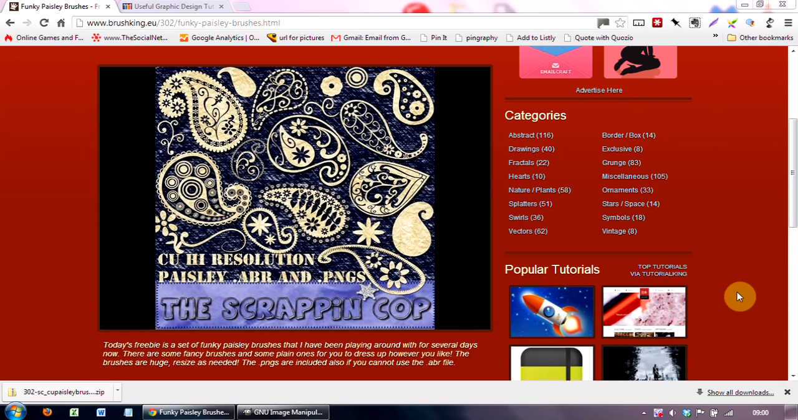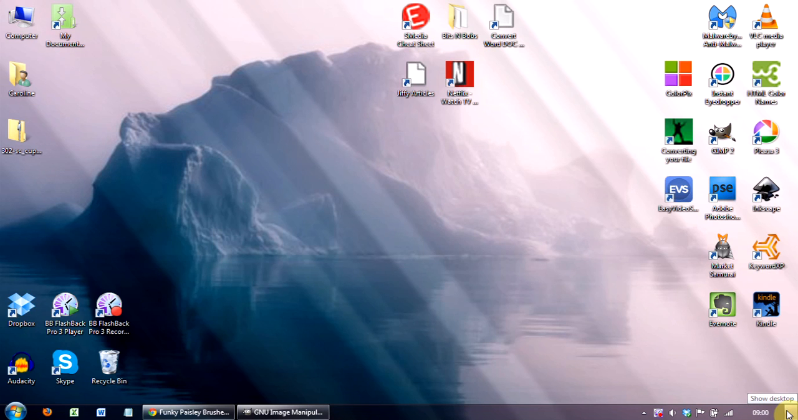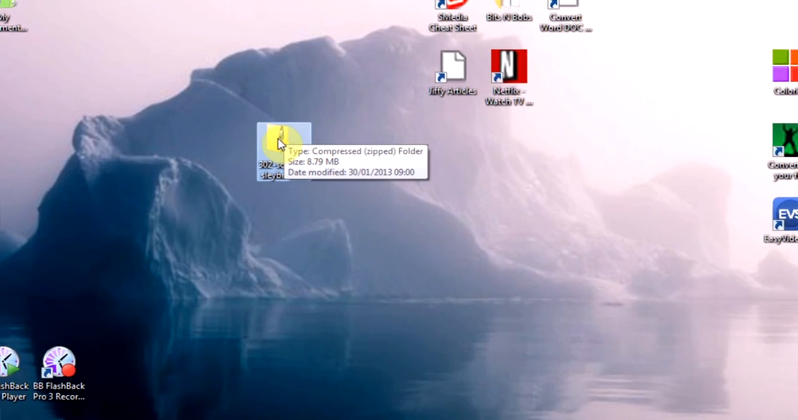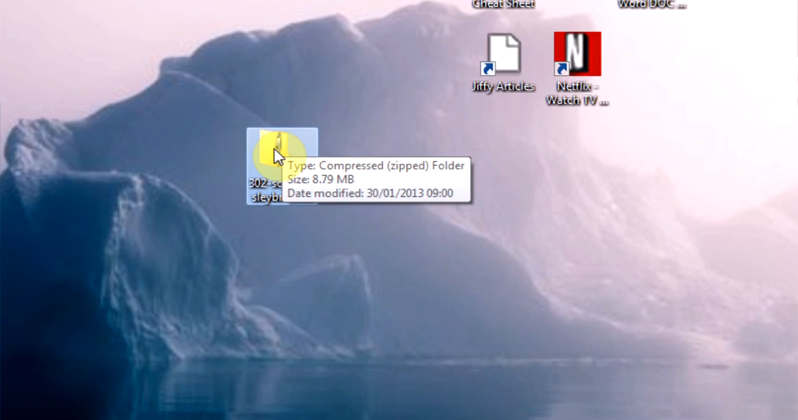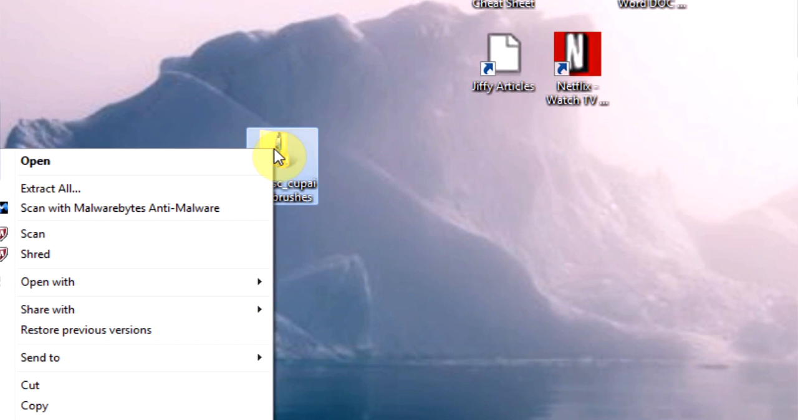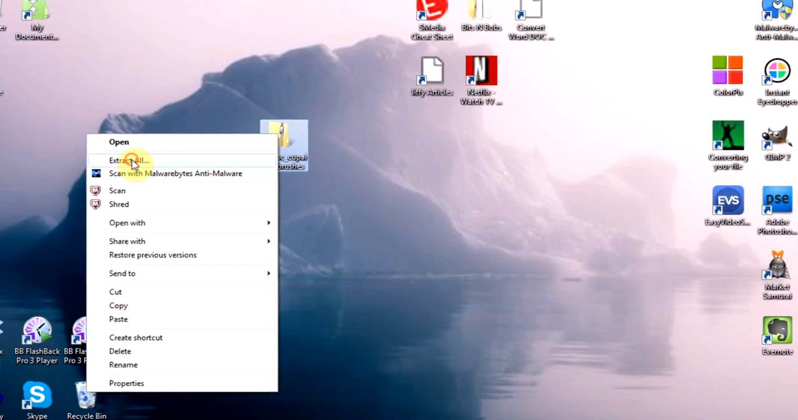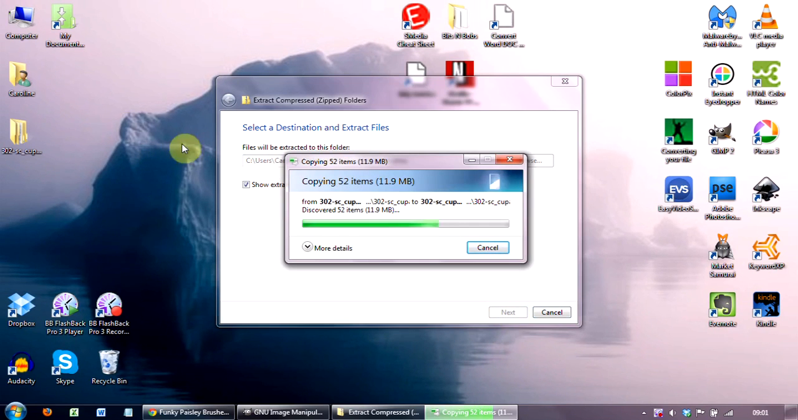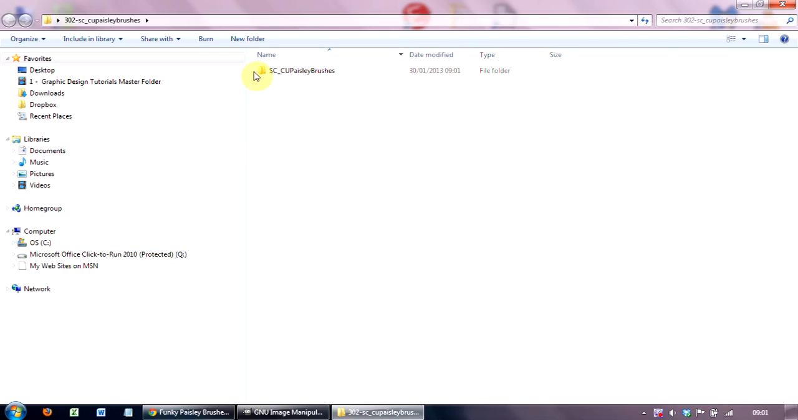Okay, so let's now download it, and we want to unzip it, so we want to go over to the desktop, and here's the file. And for Windows, to extract and unzip this file, you simply right click and then go to extract all. I know it's slightly different on a Mac, and we then want to click extract, and it's now doing that. Okay, now the file is opened.